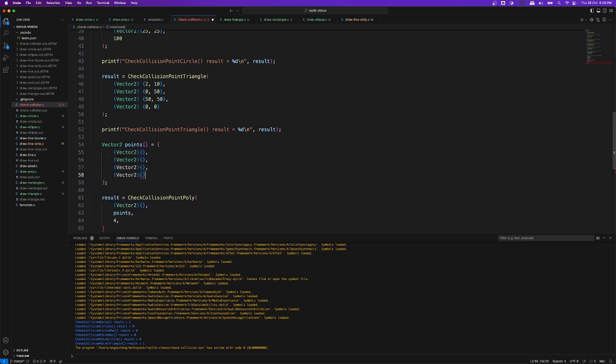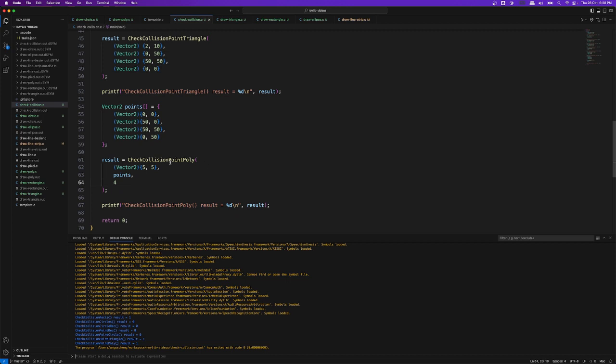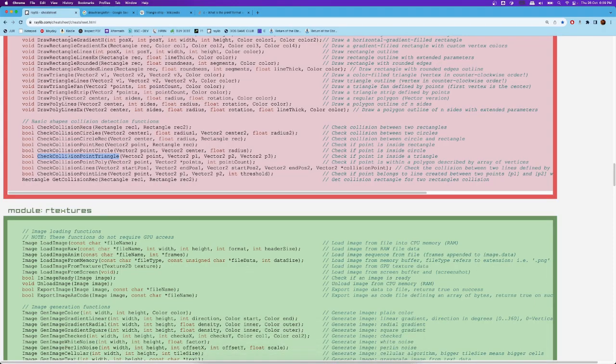Is a square a polygon? I think it is. Okay, let's do a square. 0, 0 is the point. Is 5, 5 inside that thing? It should be. What's wrong? Oh, this thing. Cool, that actually worked. I'm surprised. I thought I was going to fail at that one. So 51, 0 should not be inside. Yeah, it's not. Cool. Alright, what's next?